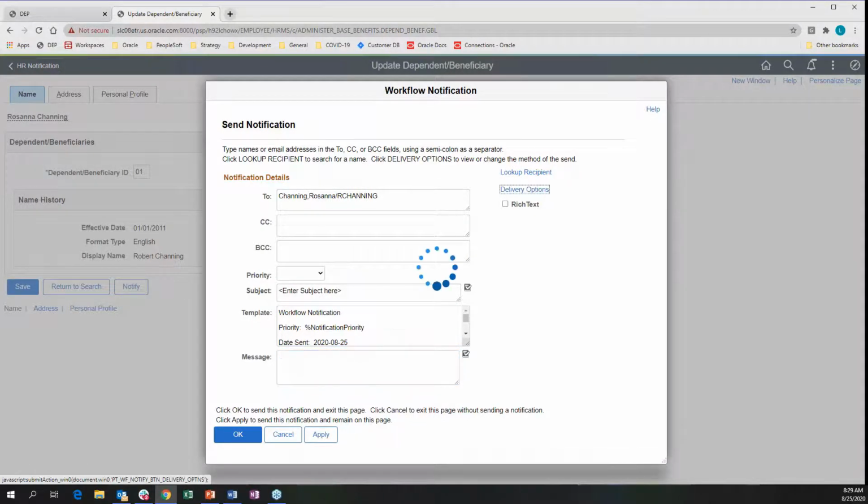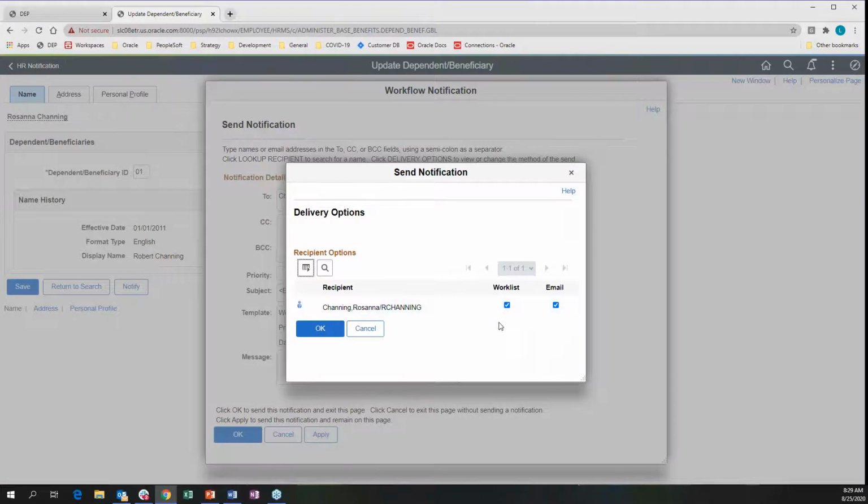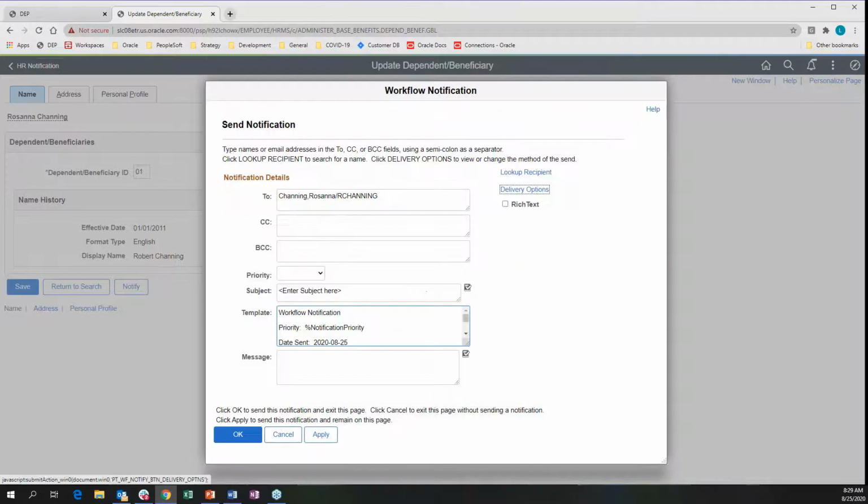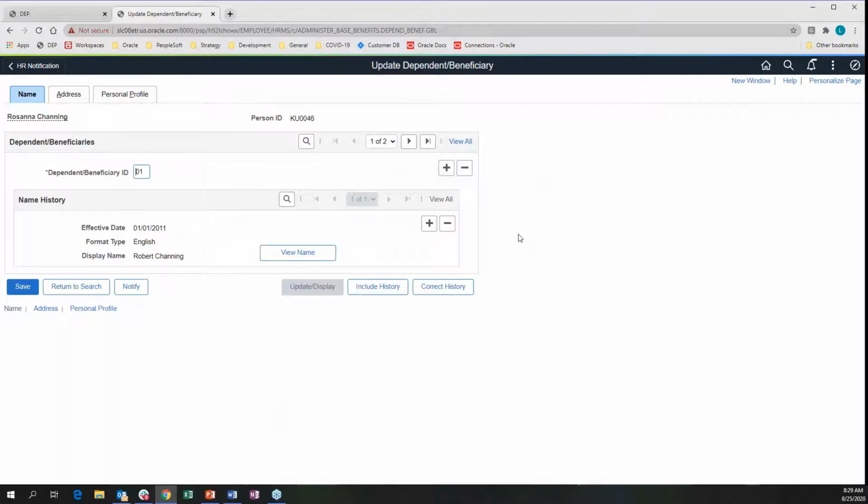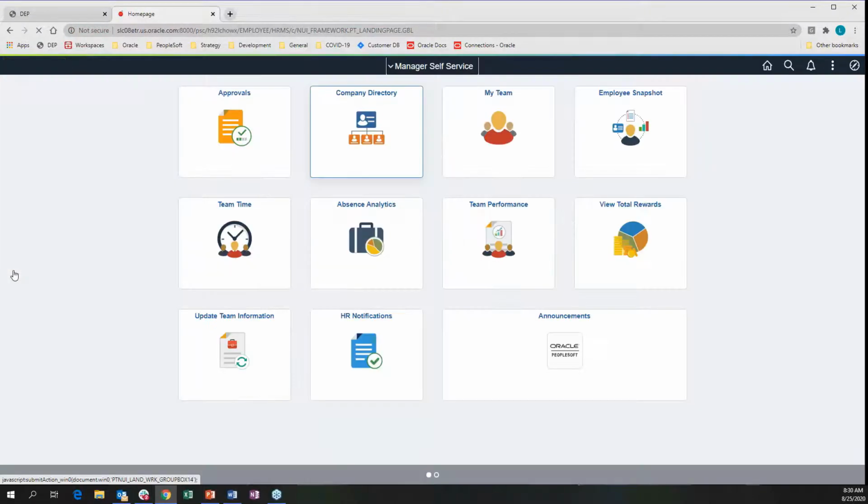Now for delivery options, they just give you the ability to put it on someone's work list or to send an email. So it doesn't actually send a push notification. So that's kind of the major differences here. Let's cancel out of this. Okay. So from here, let's also look at one last thing, and let's look at the announcements tile.